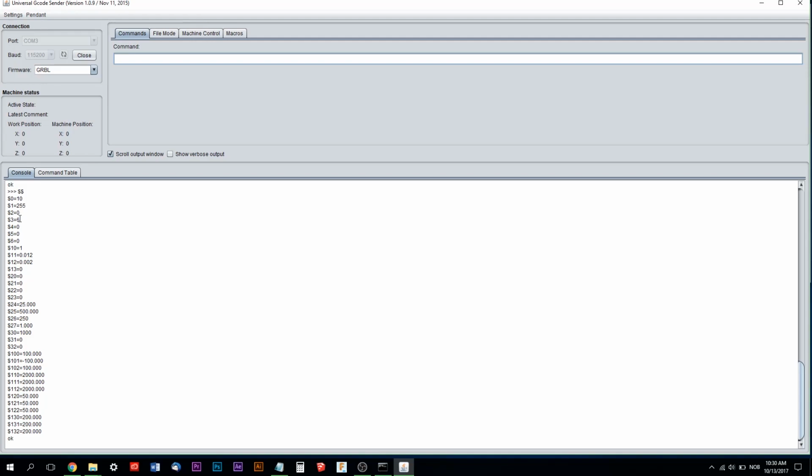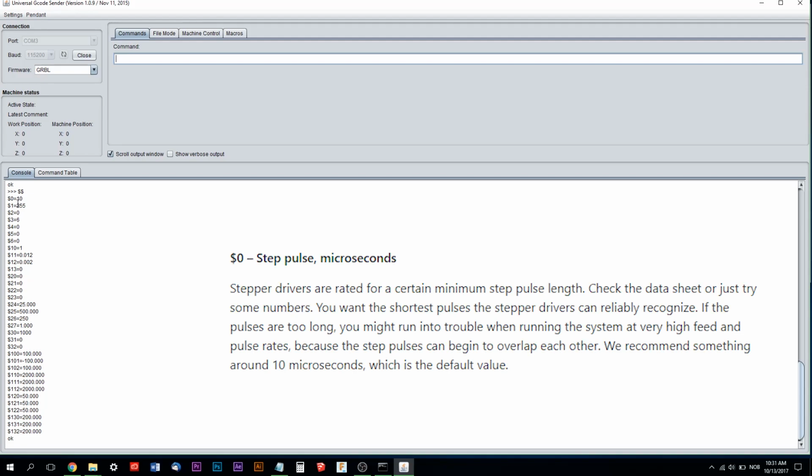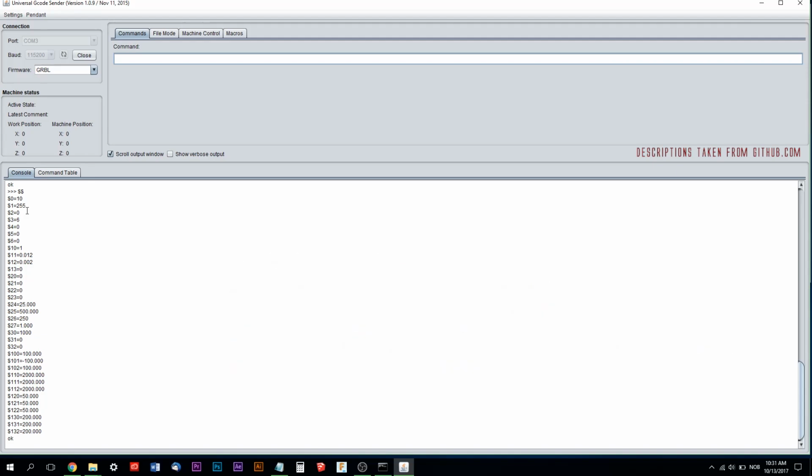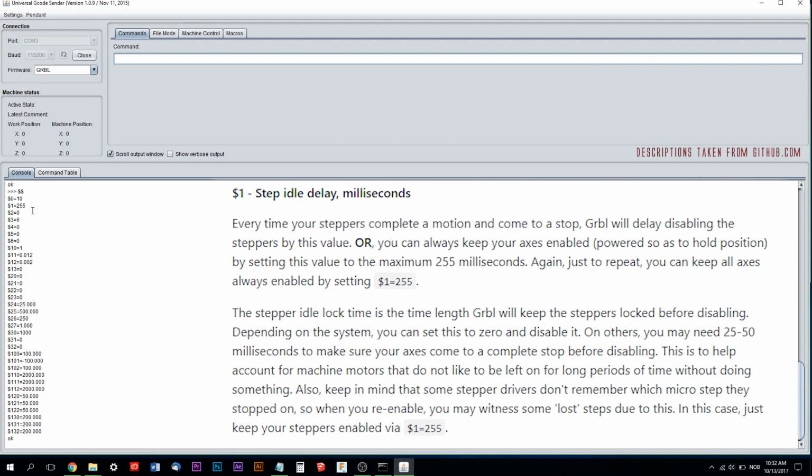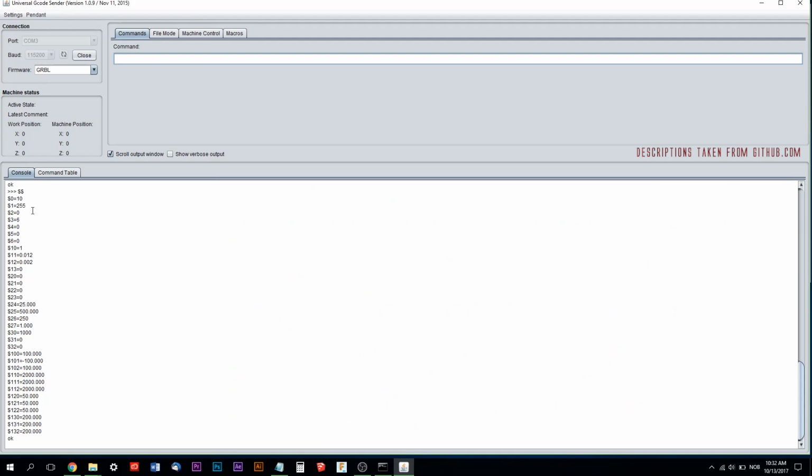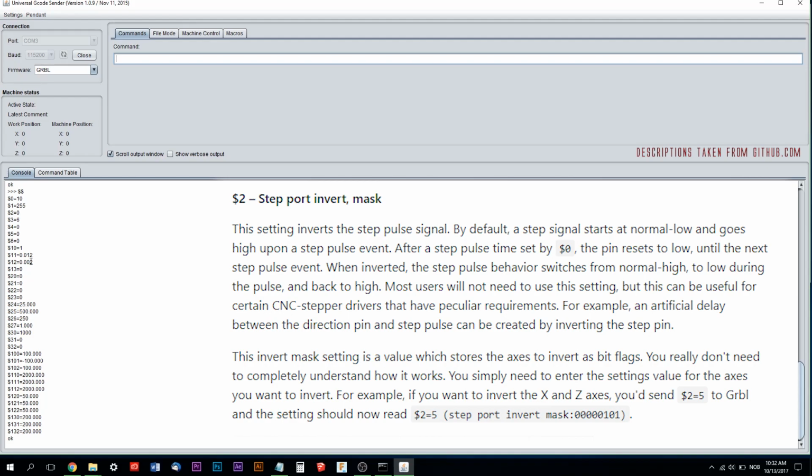First, I just want to go through every one of these points and tell you what they do in the GRBL code. I will list them quickly and focus on a couple of these points that we need to configure the CNC machine. The $0 is step pulse in microseconds. This controls the length of the step pulse. The $1 is the step idle delay in milliseconds. This means that every time your stepper completes a motion, GRBL will disable the steppers after this value in milliseconds.